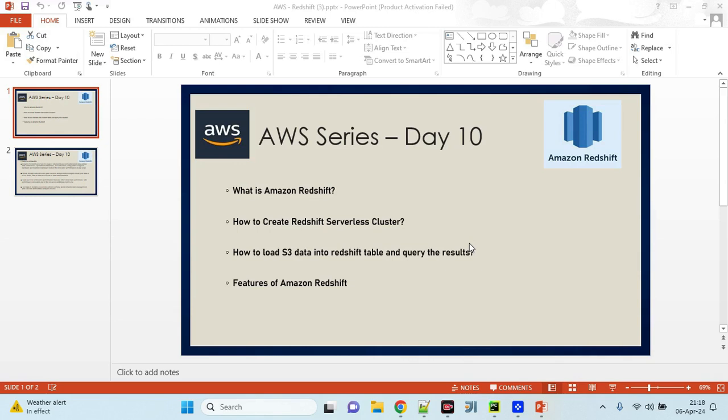Today there is one interesting topic which is predominantly used in the IT industry. Whenever data is going to migrate to the cloud, we often use this service very regularly. Yes, here it is: Amazon Redshift. So we are going to cover today what is Amazon Redshift, how to create a Redshift Serverless cluster in the AWS Management Console, how to load S3 data into a Redshift table, how to query back the results, and finally, last but not least, some of the features of Amazon Redshift.